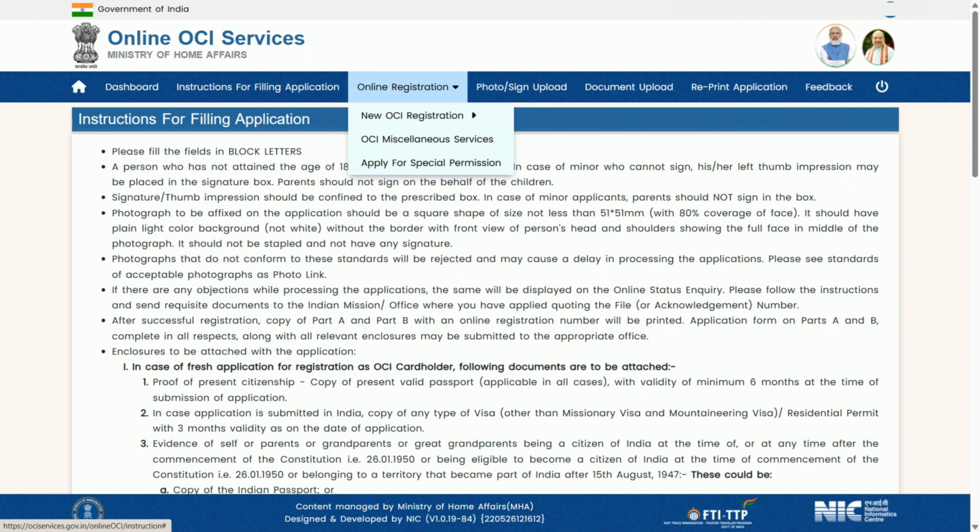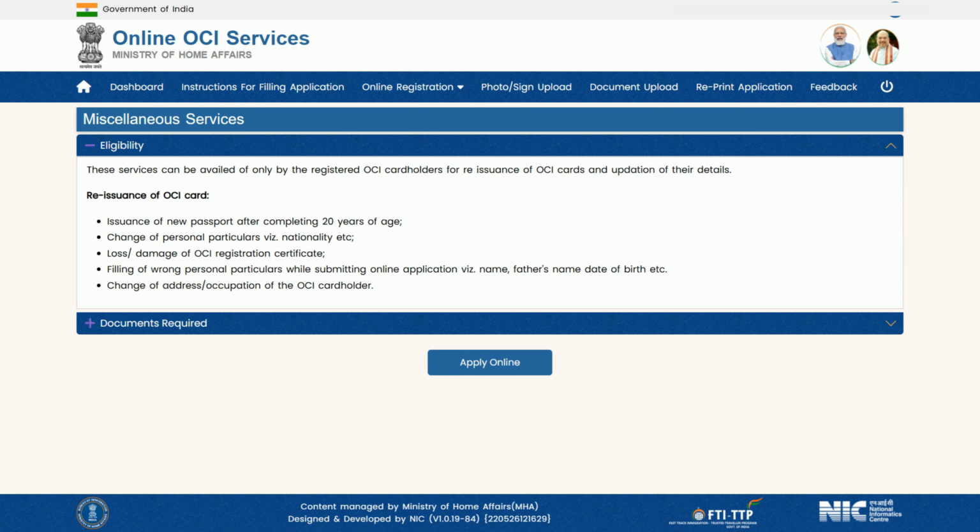Click on online registration, OCI Miscellaneous Services. Here you see this service can be availed only by registered OCI card holder for reissuance of OCI card and updation of their detail. So right now we are doing updating of detail. The reissuance of OCI card, issuance of new passport after completing 20 years of age. That's when the reissuance happens.